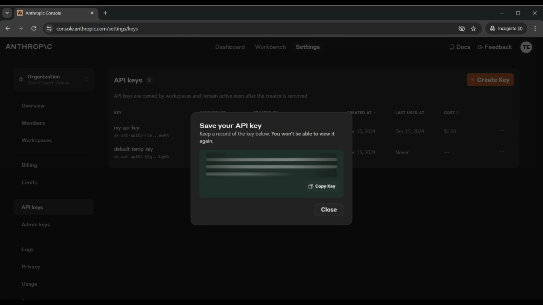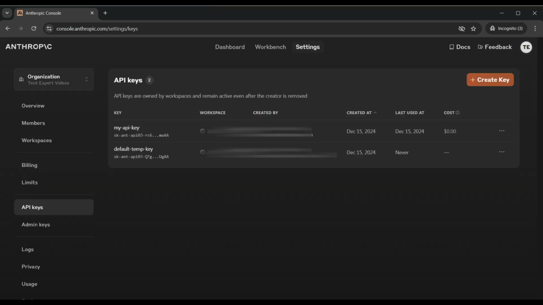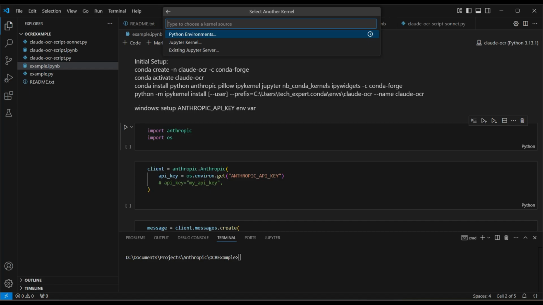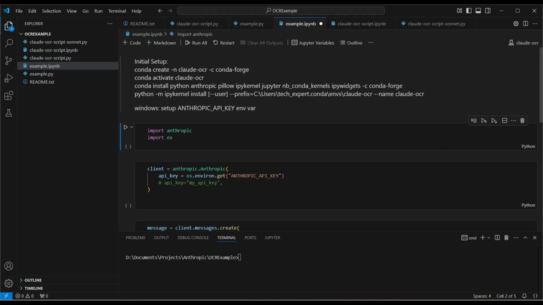Now, we will show you how to use this API in a Python script. First, you will need to set up a Python environment. Here are some details on how. Be sure to set up an environment variable named Anthropic API key with the key value you copied earlier. Okay, now we are ready to run our code.